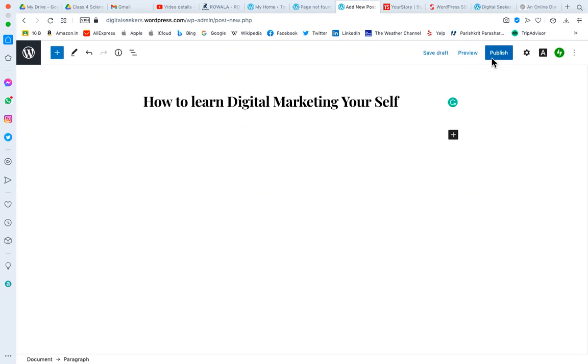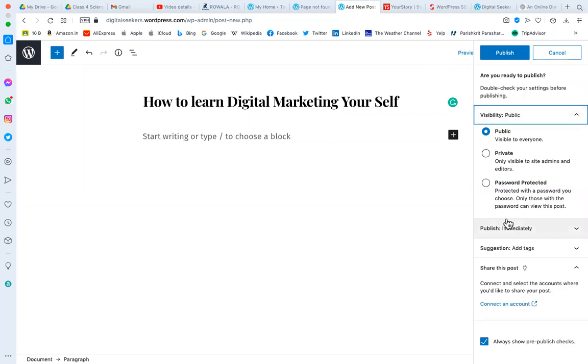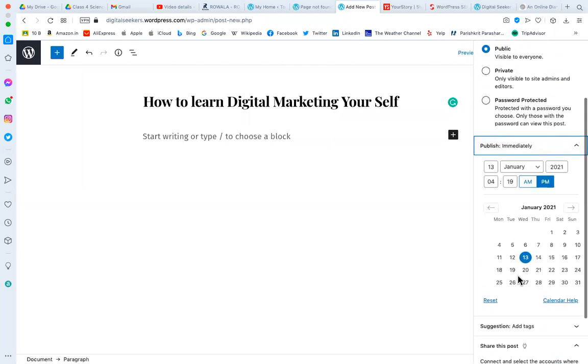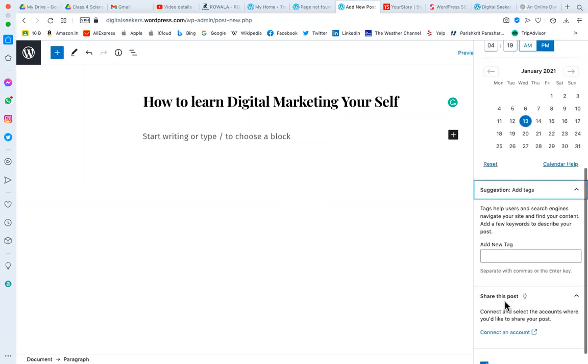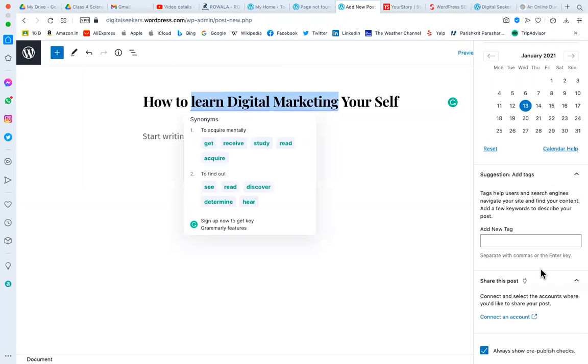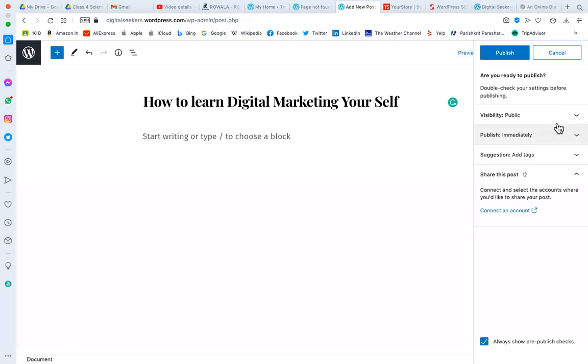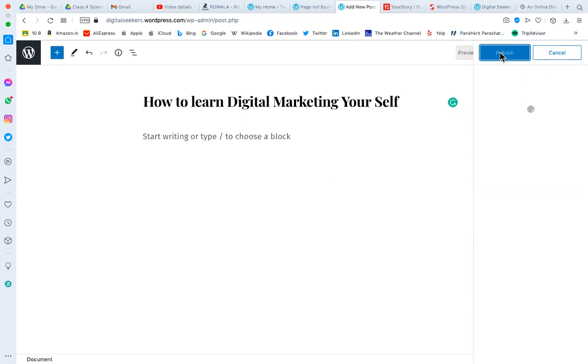Now before publishing it, we can decide the visibility. We can decide public, private, or password protected. We can decide the location. We can decide the tag, and a tag is an important keyword you have used in that post. Let's suppose digital marketing is the important keyword, or learn digital marketing is the important keyword. I can add it as a tag. Right, so then you will decide the category for the post. You can publish it.